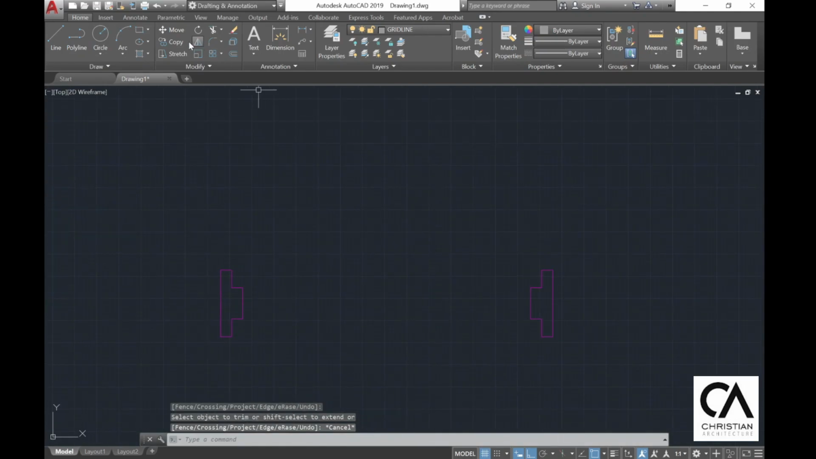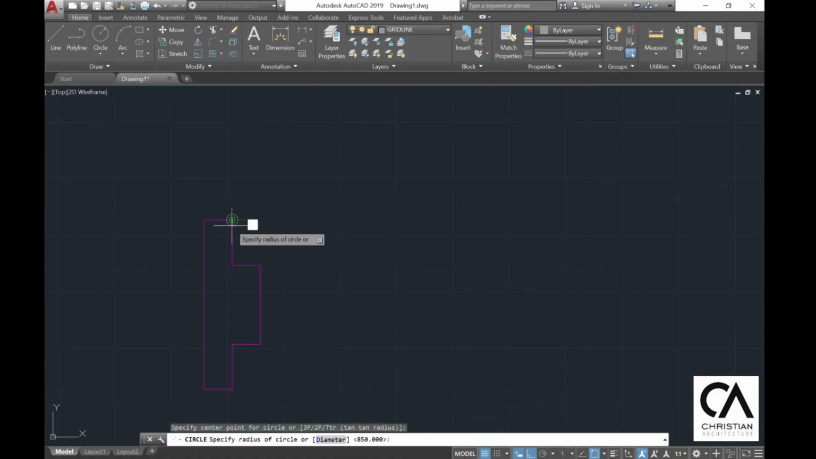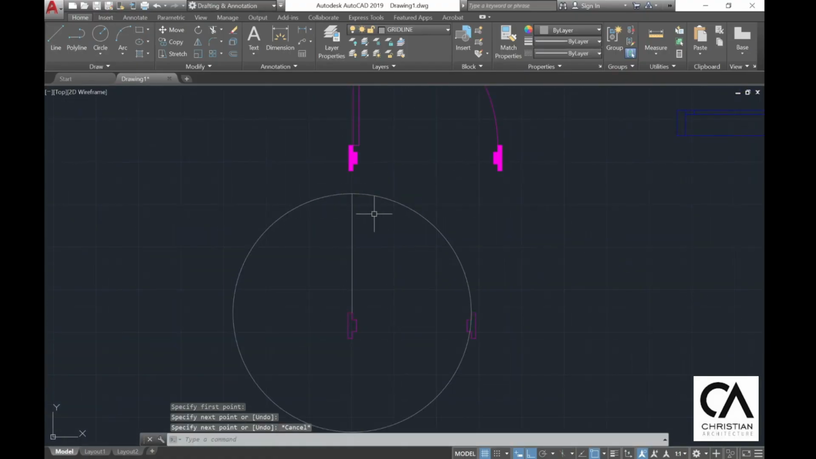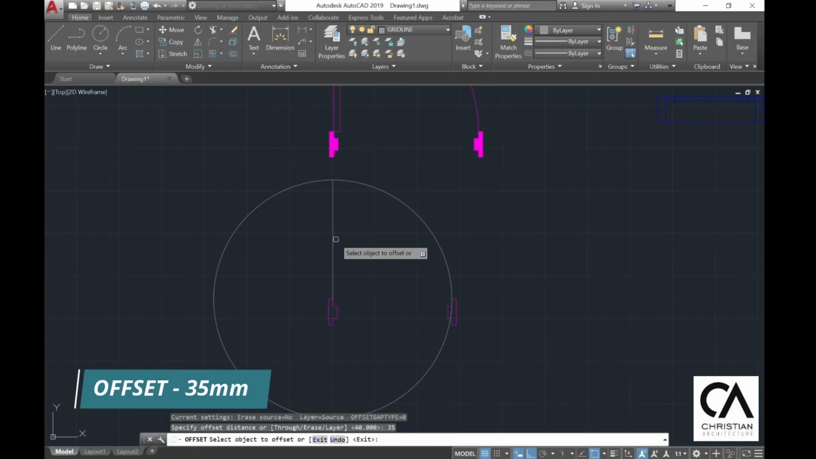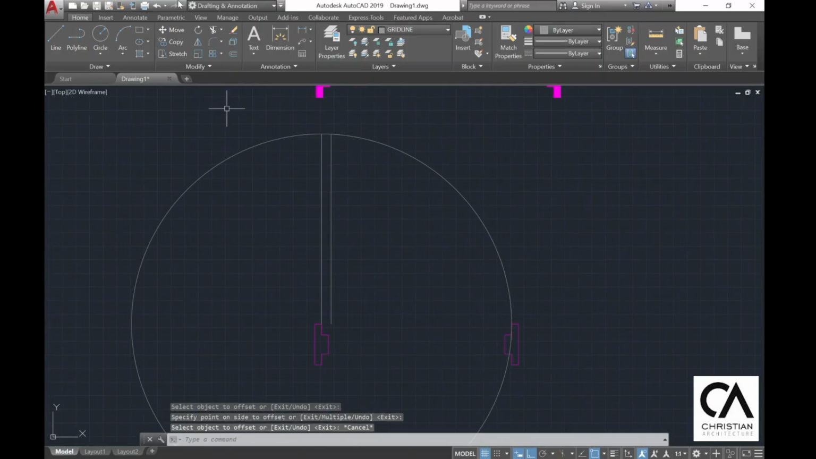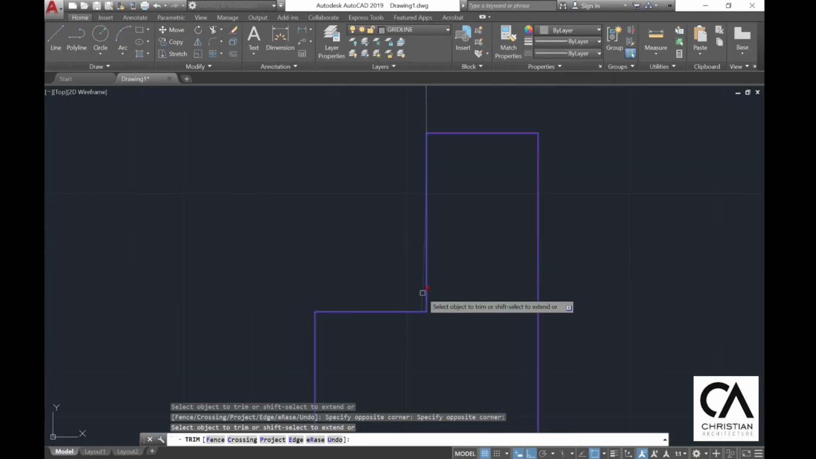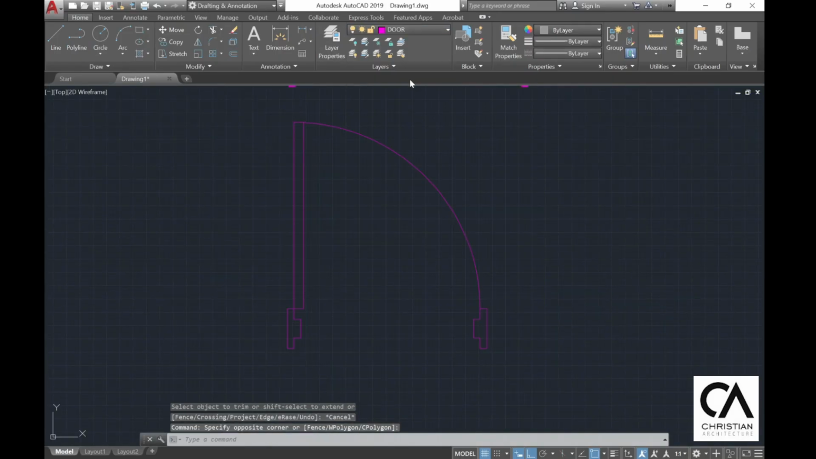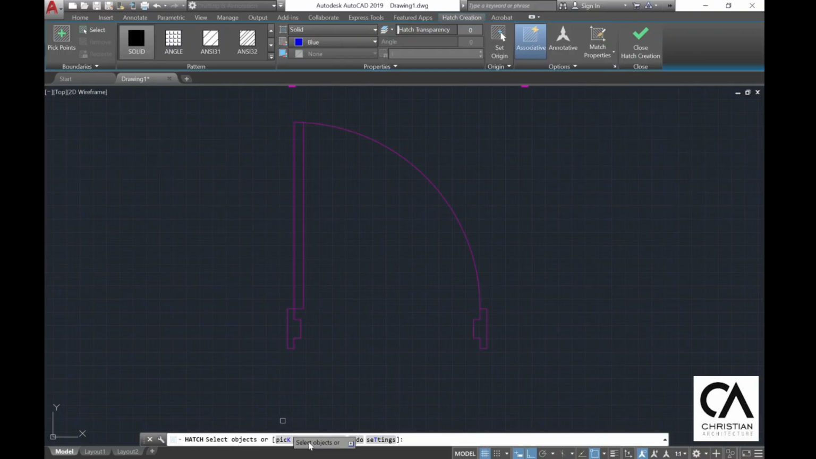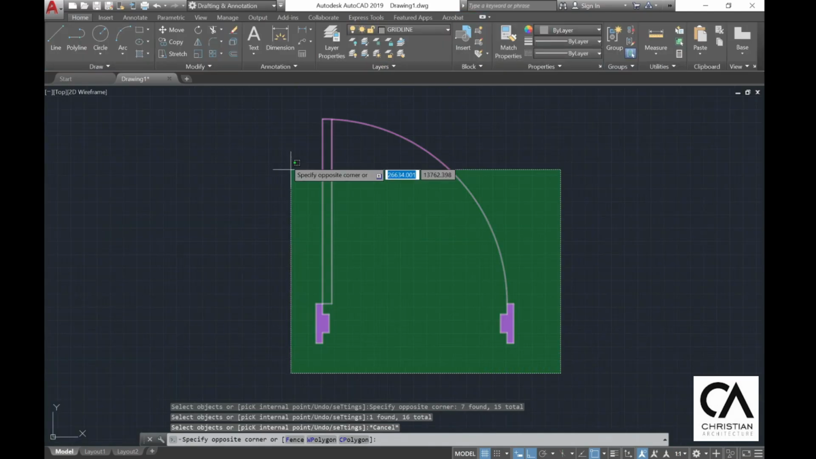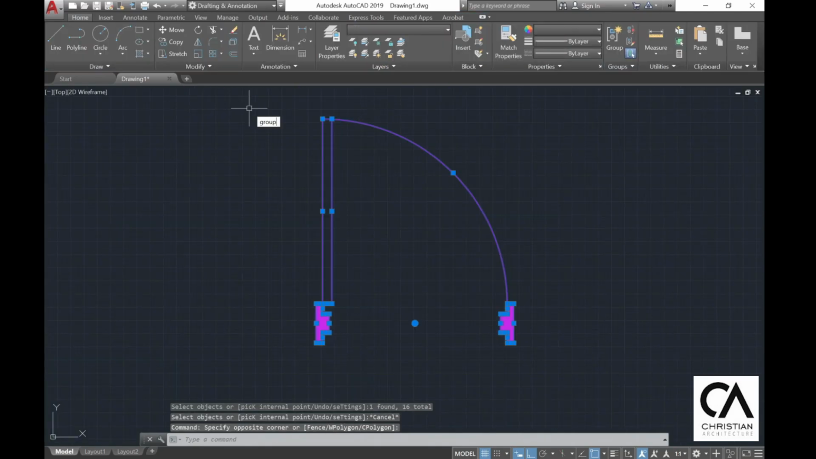Now that your door frame is done, go to circle center to radius, your first point and then the second point. Then go to line, draw a vertical line, and go to offset 35, enter. Select all the lines and trim the unwanted lines. You can add the hatching by selecting the hatching area, then select the lines and type in group.